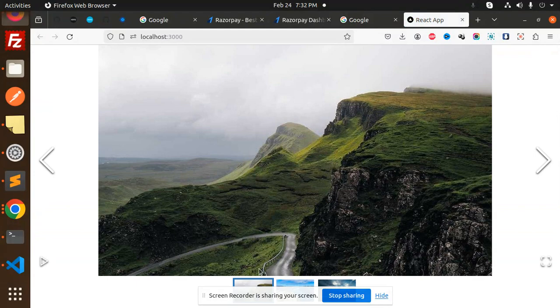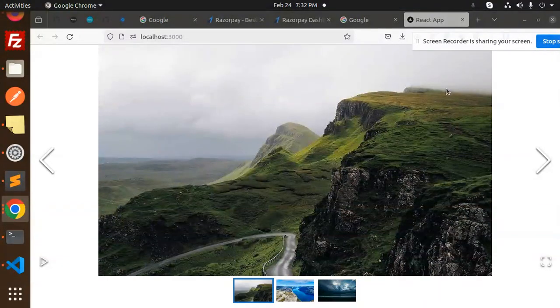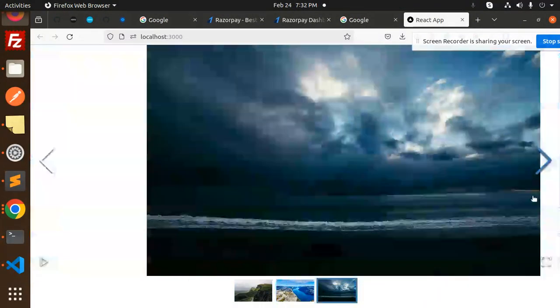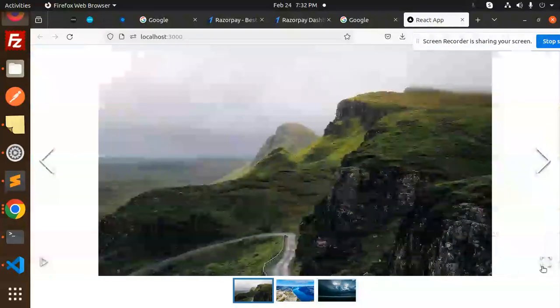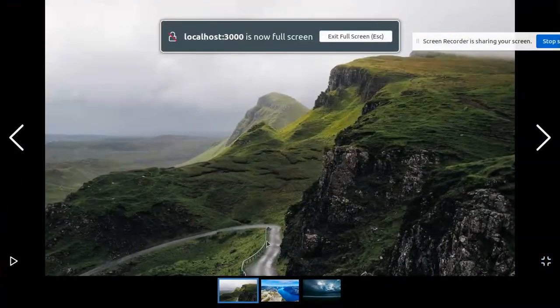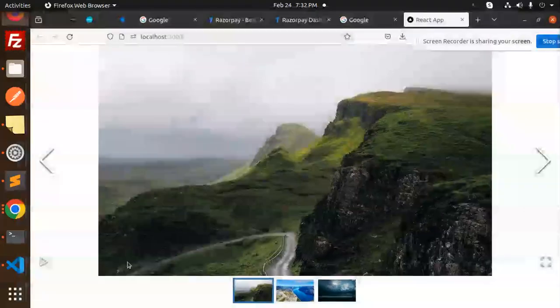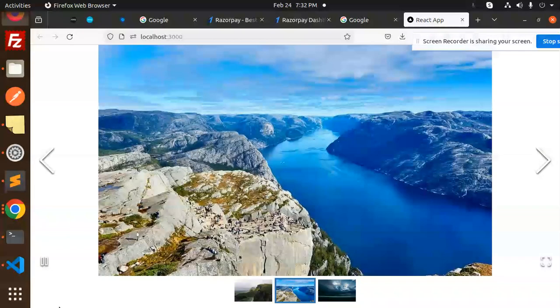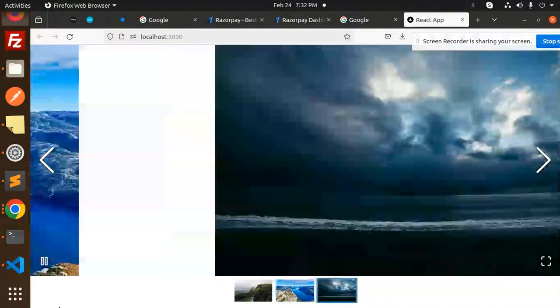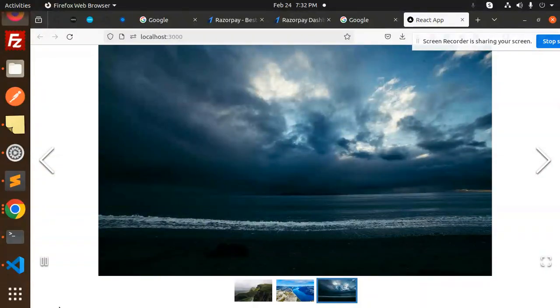Here you can see the proper slider, and you can see the thumbnails also, right? And if I go with this one, you can also zoom it. You can also play the slider like this, so it automatically plays the next slide. Okay, here you can see that, right? So this is how it will work.